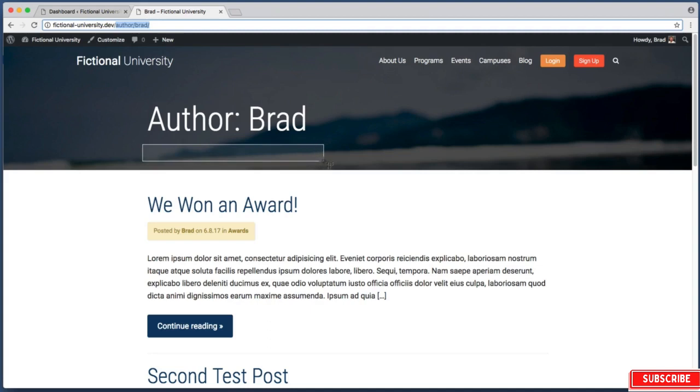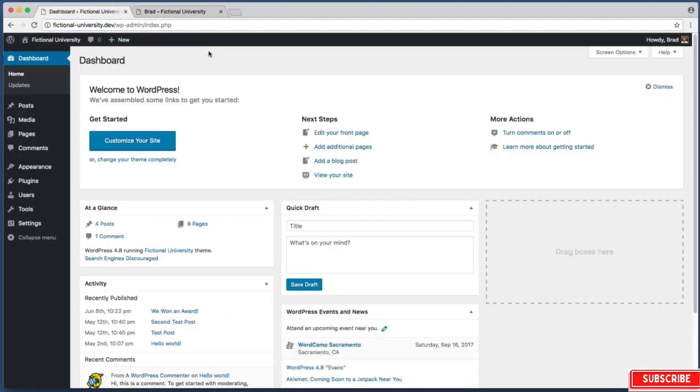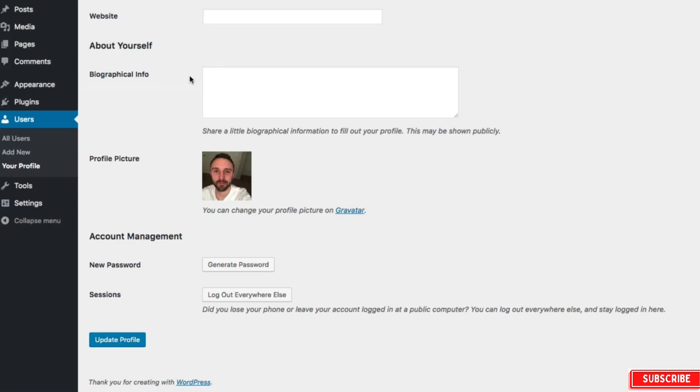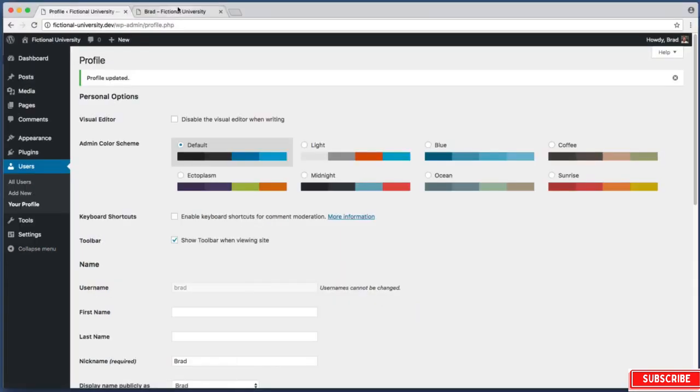So try this out with me. If you jump into your WordPress admin and hover over users in the sidebar, go ahead and click your profile. And if you scroll down to the bottom of this page, you'll notice a field here named biographical info. Now, whatever you type here will be considered the description for your author archive screen. So if I just say testing hello world 123 as my biography and then click update, well, that will show up as the description.